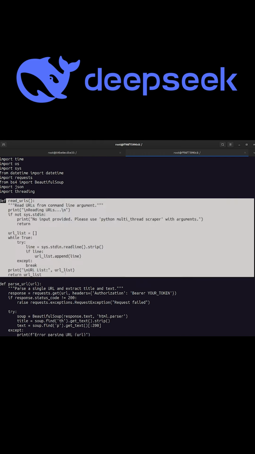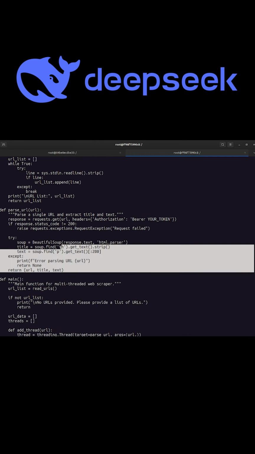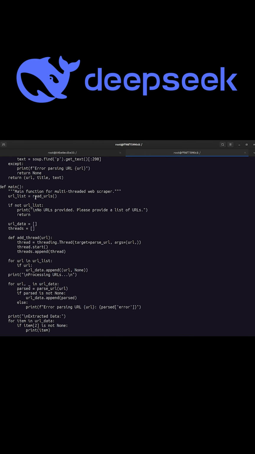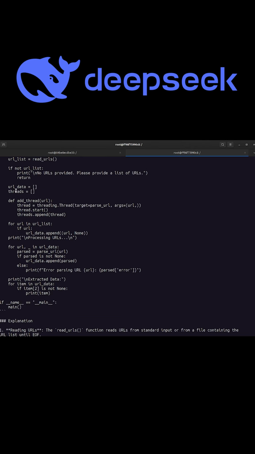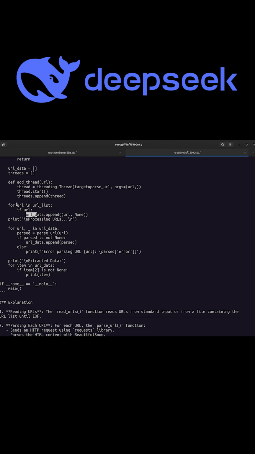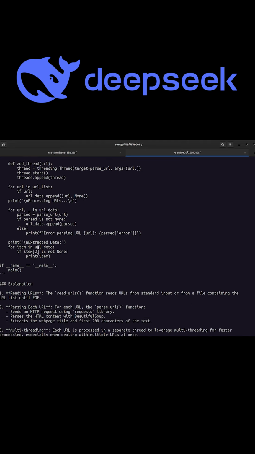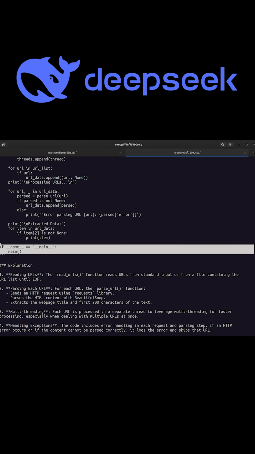This is the function to read the URLs. This is the function to parse the URL, and this is the main function. So first it reads the URL, makes sure that the URL list was not empty, and declares the arrays, loops through the list of URLs, and if the URL exists, it adds that URL into this array and follows the further logic to extract the data and store it in the item. And finally it runs this main function.